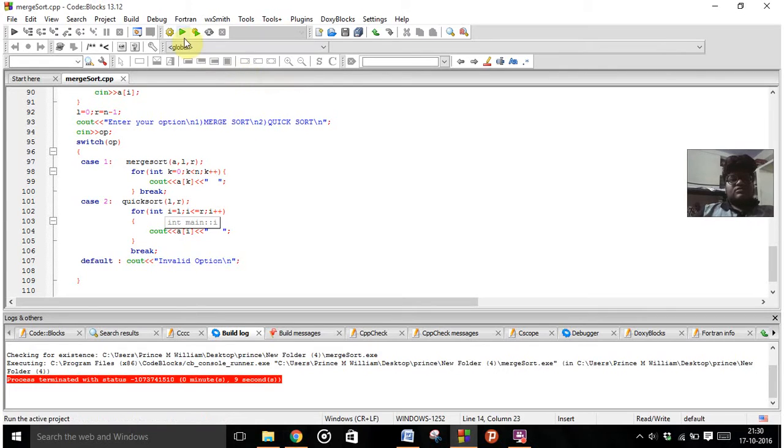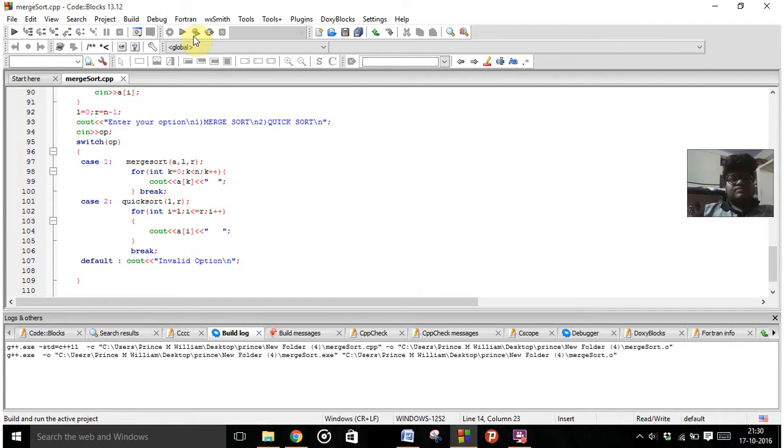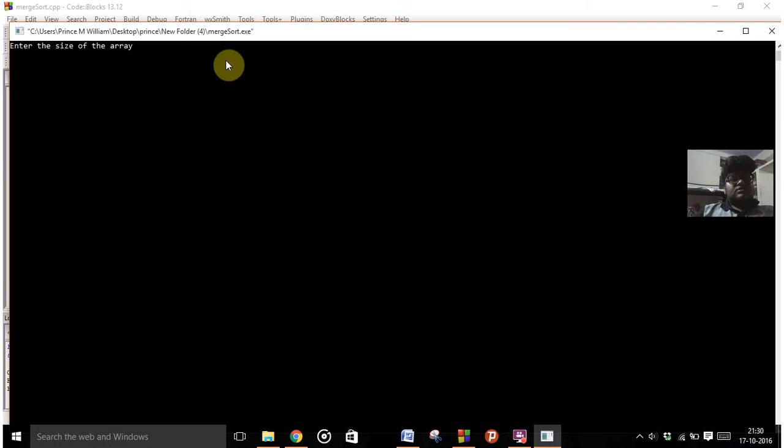So let us run the code and see. As I said, it is asking to enter the size of the array. So I'm entering a size like 4. I have to enter the array. Here it is asking whether you want to do merge sort or quicksort. First I will show you merge sort.